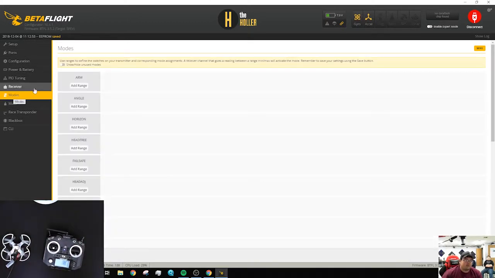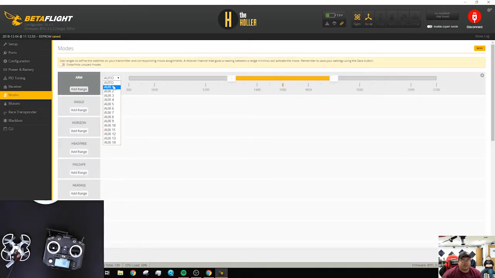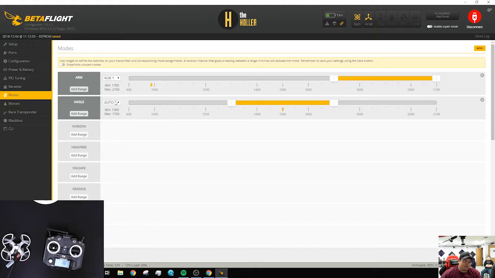In modes, for arming, you're going to change that to auxiliary 1 since that's your first channel. You want to slide this all the way to the right so that it's only armed when the switch is up. And we're going to add angle, that's auto level.